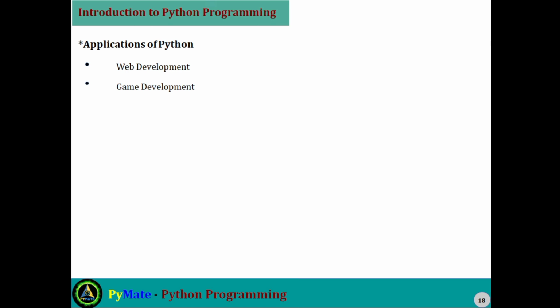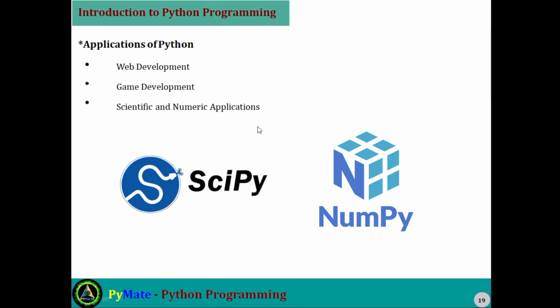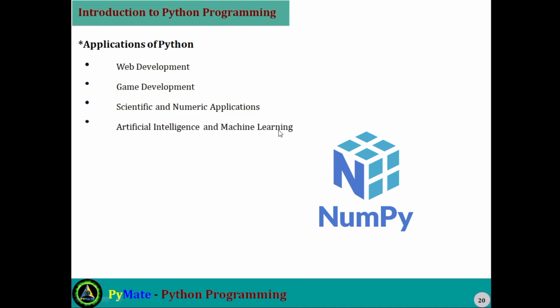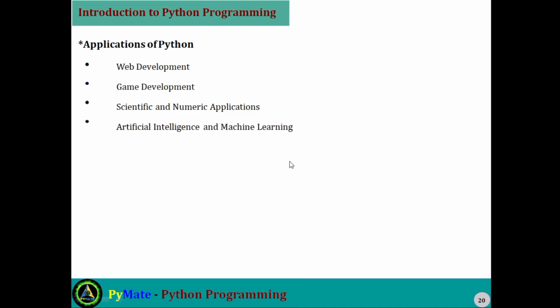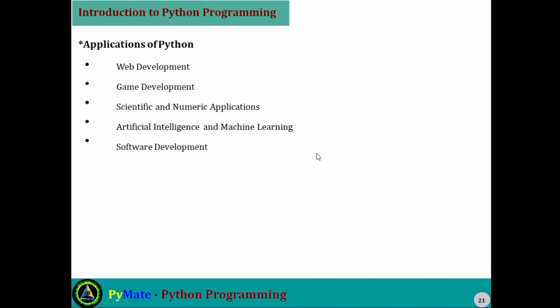So many things are there, like scientific and numerical applications. If you want scientific applications and scientific calculations, you can use the SciPy library in Python, and for numerical applications, the NumPy library is available in Python. And coming to artificial intelligence and machine learning, for these things we have libraries like Keras for deep learning and scikit-learn for machine learning.